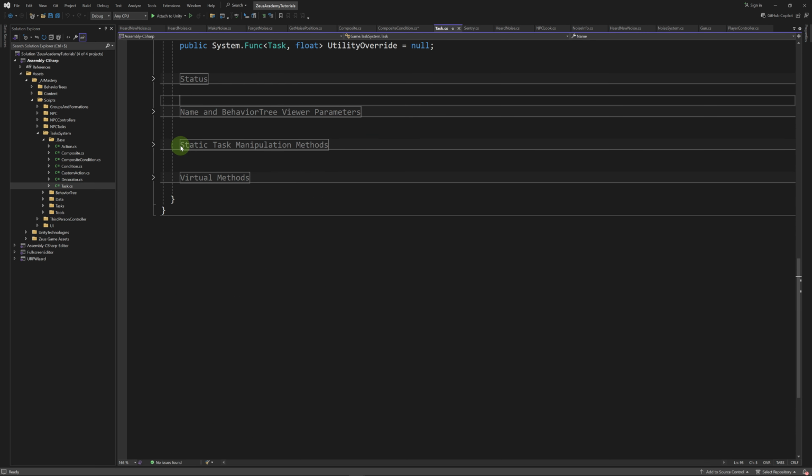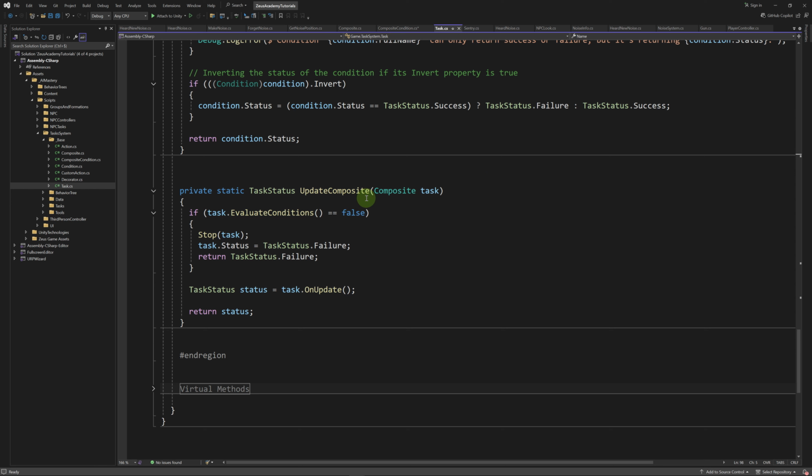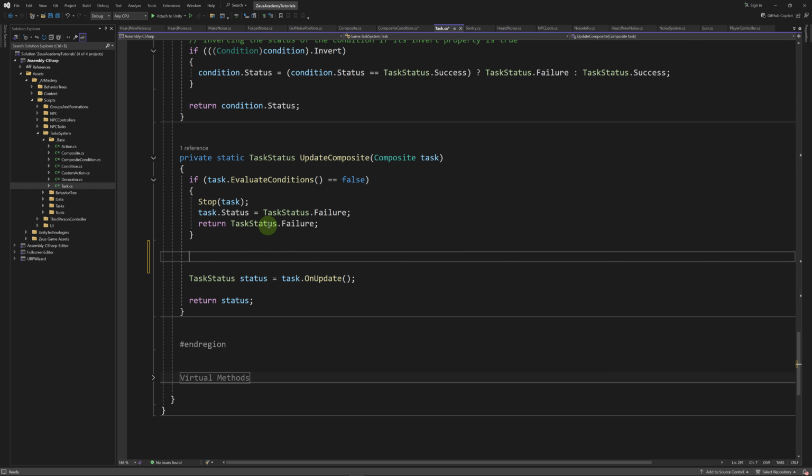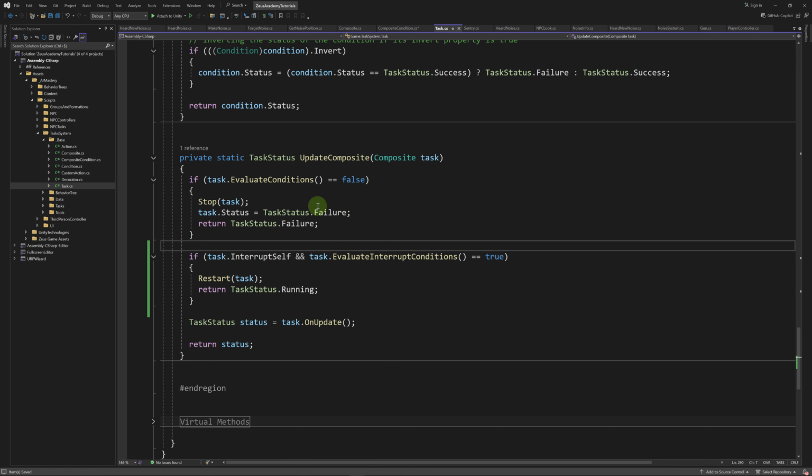Let's go to the static task manipulation methods, and let's scroll all the way to update composite. So in here, after this block and right before we call onUpdate, we're going to check if task interrupt self is true and task evaluate interrupt conditions is true. If both of these conditions are met, we're going to restart the task and return task status running. Okay, that's all we need to implement self-interruptions.